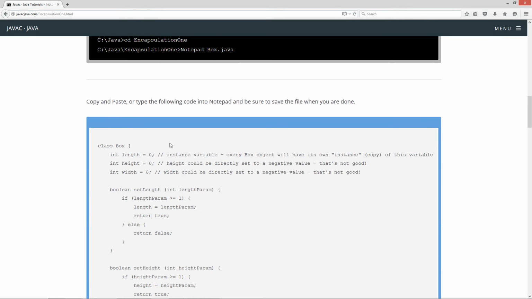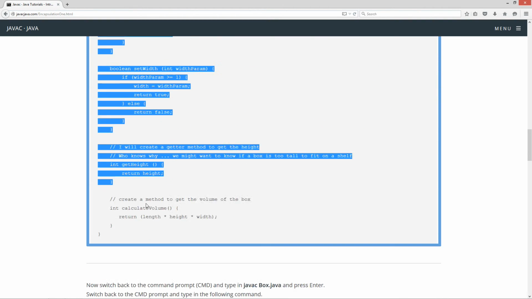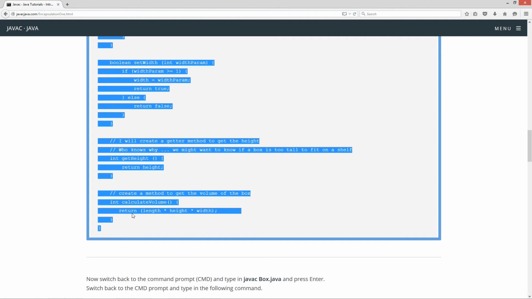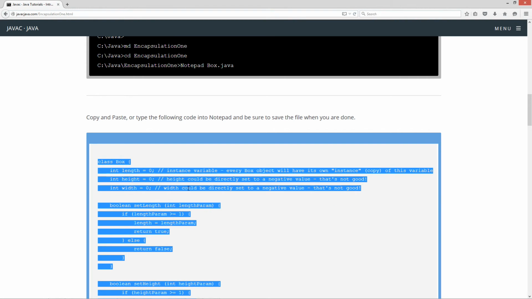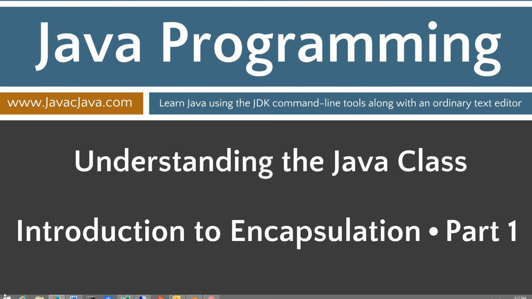But let's go ahead and put some code to work here so I can really explain this and show you how this works a lot better. We've got the box class up here. I'm going to highlight all that, select Control C to copy, or right click and copy. Let's move this off screen here.